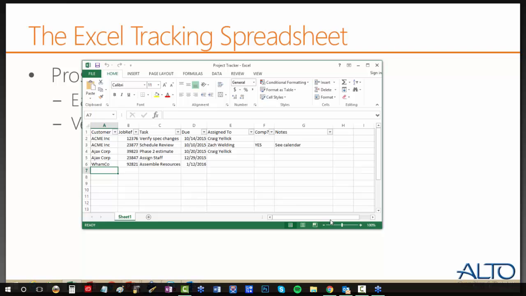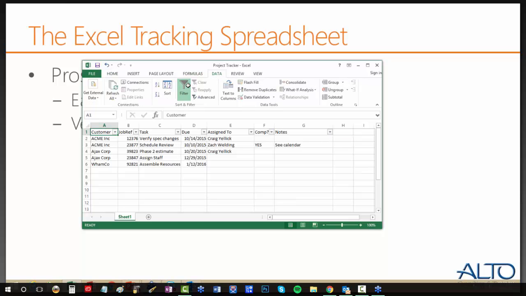So here's a typical Excel tracking sheet. We've got a number of columns here, and if I need a new column here, if I want to deal with maybe assigning budget amounts to this, I can simply start typing there. I've got the ability to flip this thing into the data mode and sort and filter and so on.